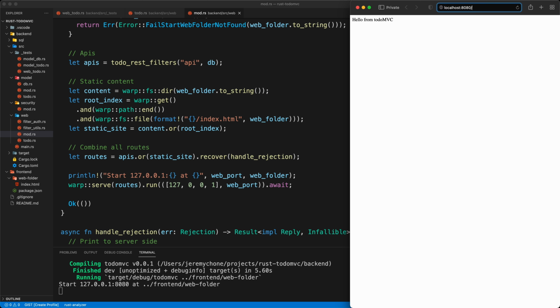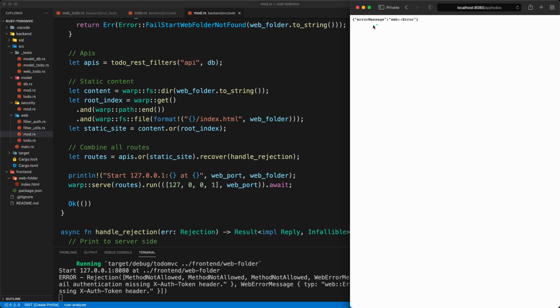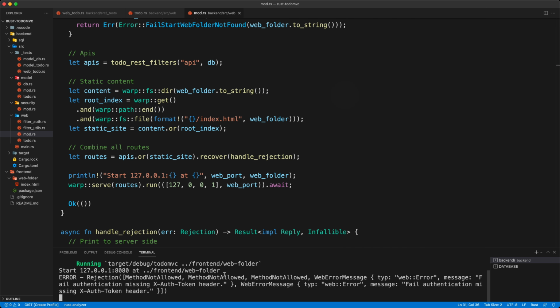And now if we do a API to-dos, press enter, and we have our error message, which is basically because we don't have the X-Auth header, which proves that everything works nicely. And on the server side, we have all the information that we need, which is that the method is not allowed, and then eventually we have the missing X-Auth-Token. So we're going to do the web UI in the next episode.